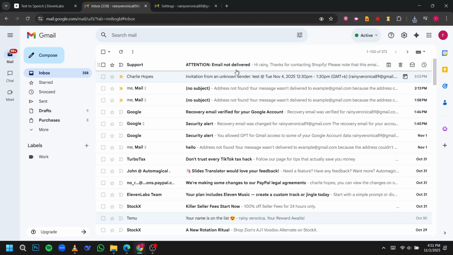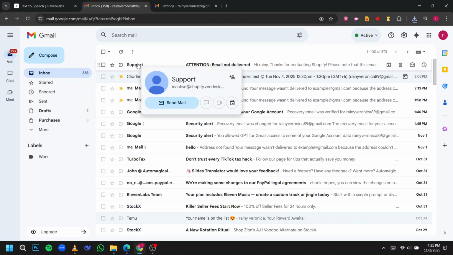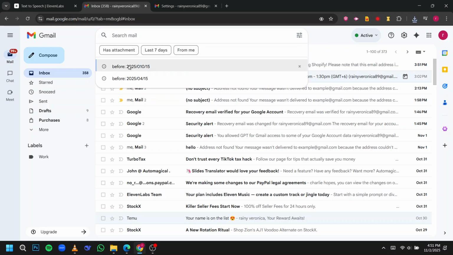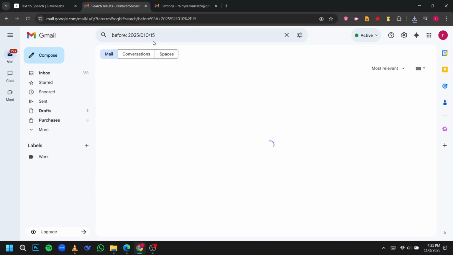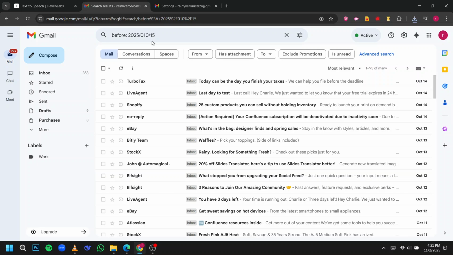Type the following into the search bar. Before 2025-10-15. You can adjust this date based on your specific needs. Using this filter ensures that only older emails are displayed, leaving your newer messages untouched.